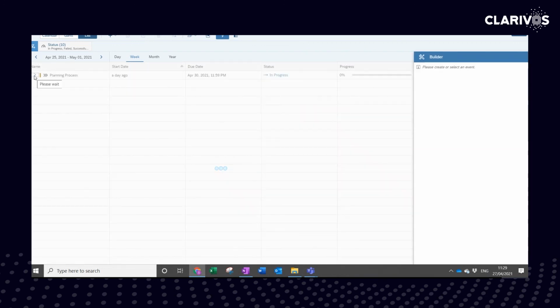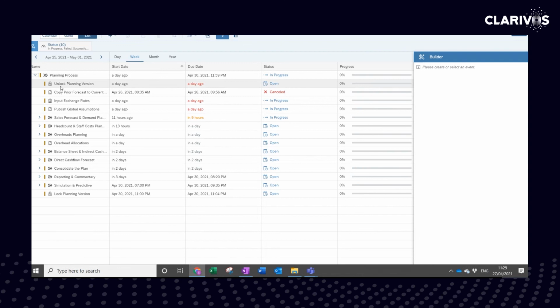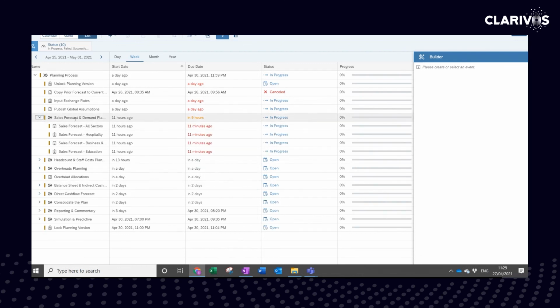If I just explode it out, I can see that I've got a planning process and a series of tasks. I'm particularly interested in the sales forecast and demand plan today, and I can see that I've got a series of sales forecasts to complete by sector, and I've also got one for all sectors. So I'm just going to click on that, and on the right hand side my task will then appear.